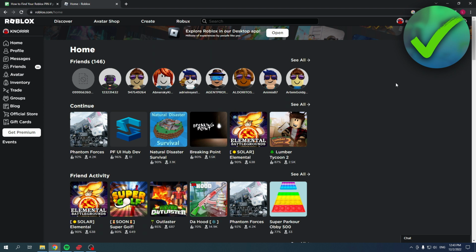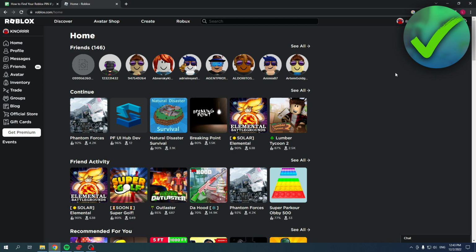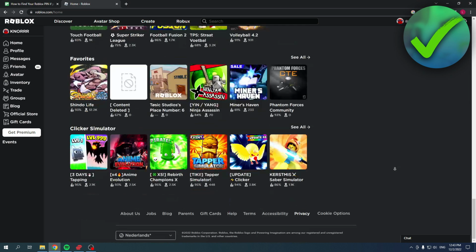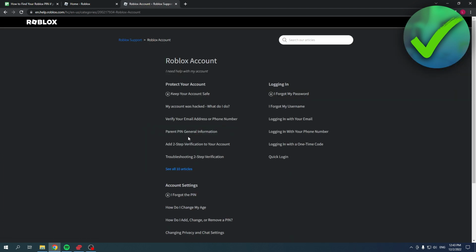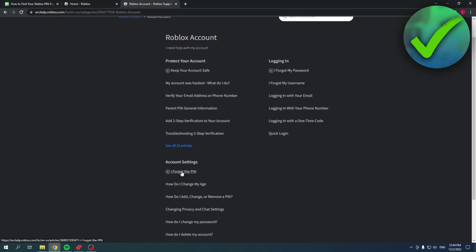Now, all you basically want to do is simply go to Roblox. And once you're here, you just want to scroll all the way down. And here you can see help. So simply click on help. And once you're here, you want to click on Roblox account. So click on there. And here you should see I forgot the PIN under account settings right there.